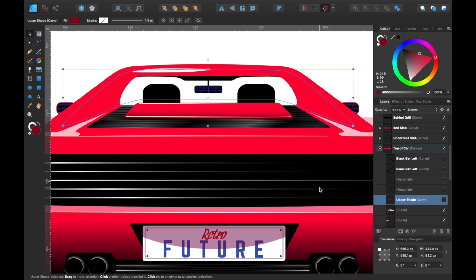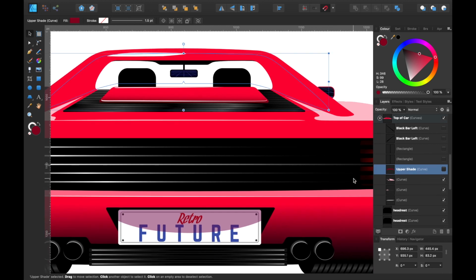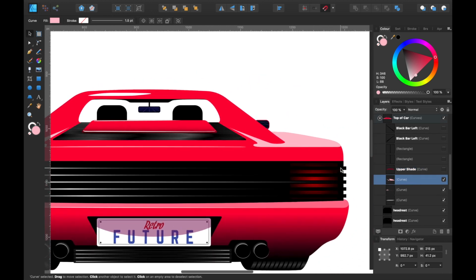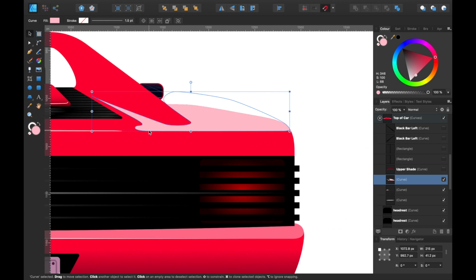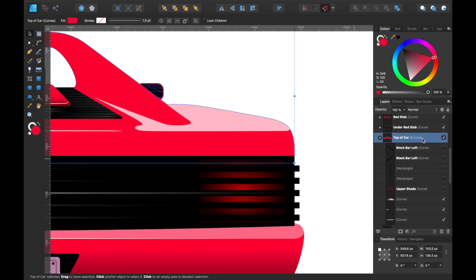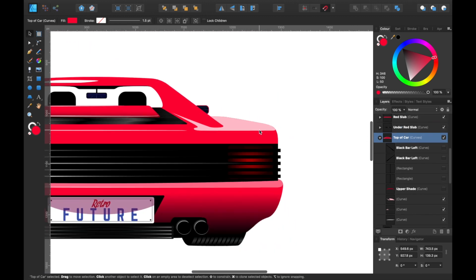If I take this away, you can see the next section is I wanted to show the reflection of the light. So I just drew this with the pen tool, this shape. I nested that inside the top car. If you see the top of the car, that's one whole shape, and everything inside of it, I've nested it in there.